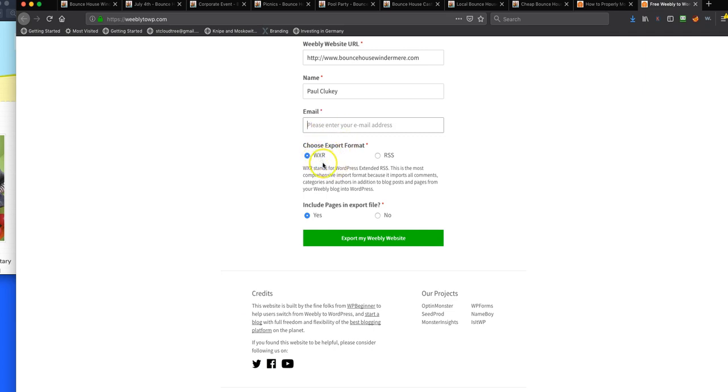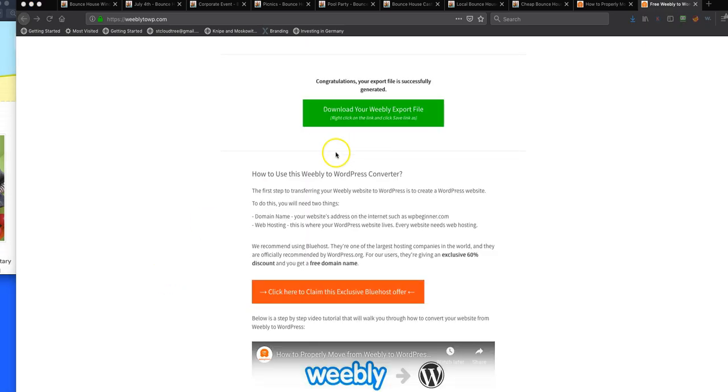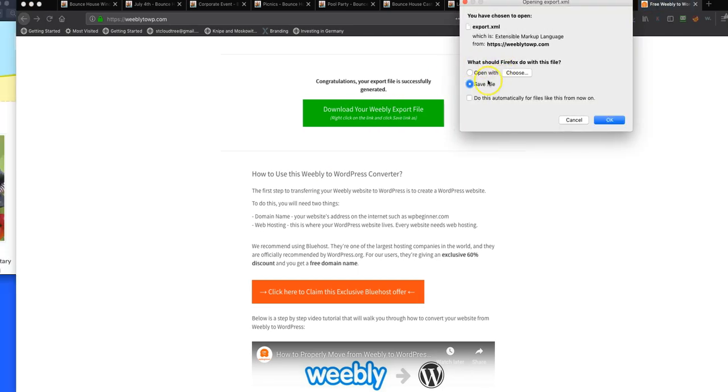I'm going to choose the WXR version, include pages and export file, and I'm going to hit export, and I'll show you what that looks like in just a second. So I went ahead and exported that, and now it says download your Weebly export file. So I'm going to click on that. It's going to give me this export.xml, and I'm going to hit save.